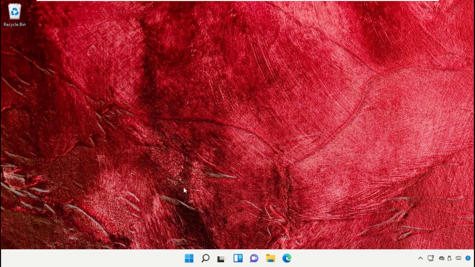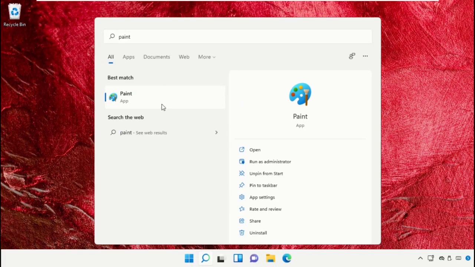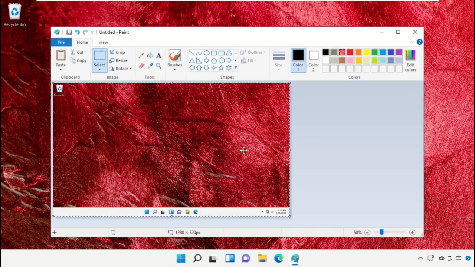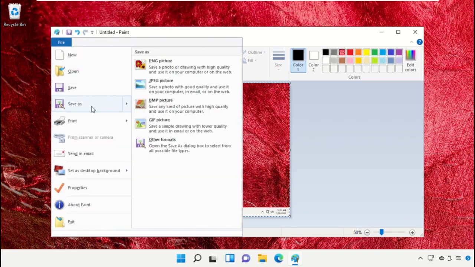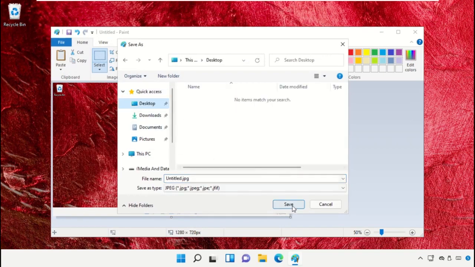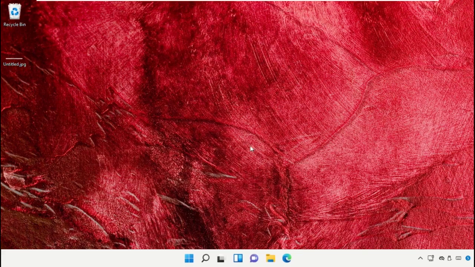After that, go to search bar and type paint and click here to open it, and just press Ctrl+V, then go to save as and select the file location to save your screenshot. Close this window.